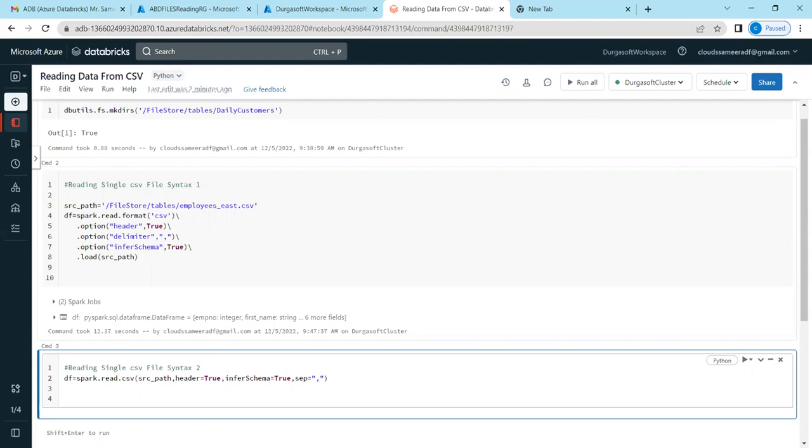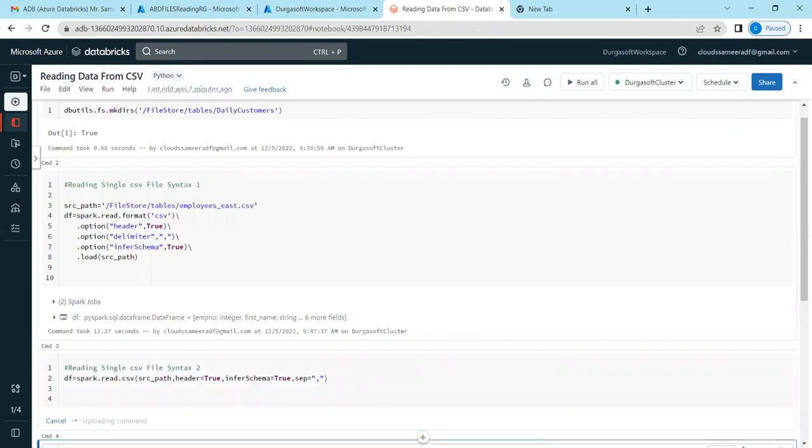Okay. So this is the one. That's it. Okay, guys, this is the actual syntax we have. Separator, delimiter. That's the way we can use it here. Same way, no issues at all.